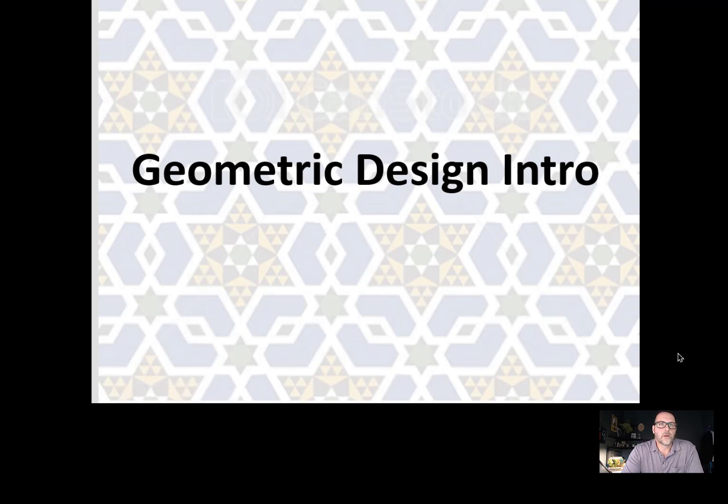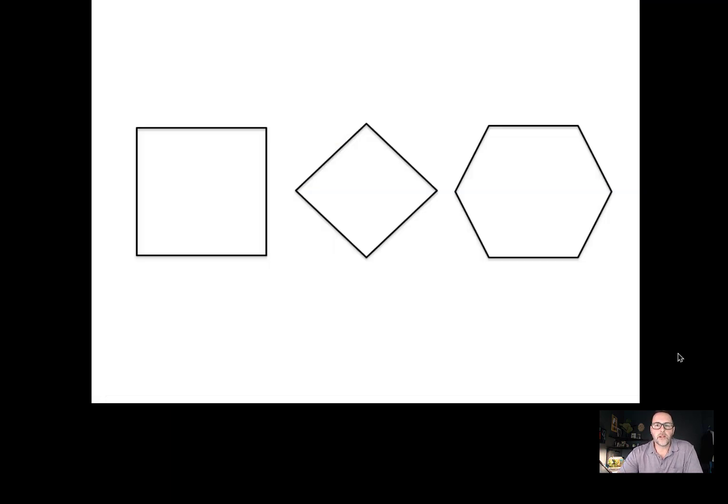Hi guys, this week we're going to look at geometric design and we're going to break down in a forensic study how geometrics are put together. So if we look at geometrics, almost any geometric design is typically broken into three possible core shapes: a square or a rectangle, a rotated square or rectangle that's a diamond, sometimes skewed slightly to become a parallelogram, or a hexagon.